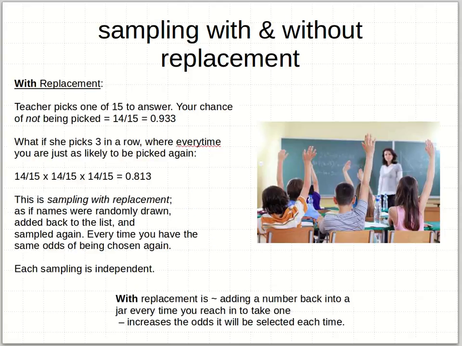Flip that. If we're talking about sampling with replacement, same beginning, 93% chance of not being picked. But if she picks 3 in a row, and every time she does this, she's just as likely to pick you again. So it's truly like pulling balls out of the lotto bucket or names out of a hat, something like that, and putting the names back in to be picked once more. Now you've got an even chance every time, and it's a slightly higher chance you won't be picked.